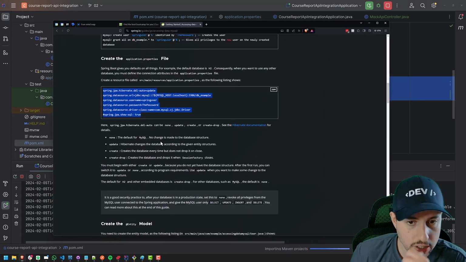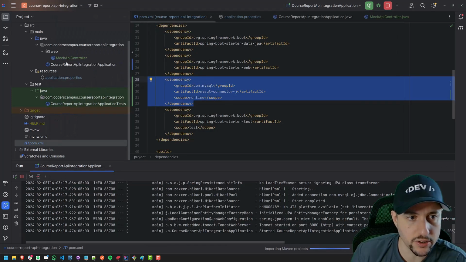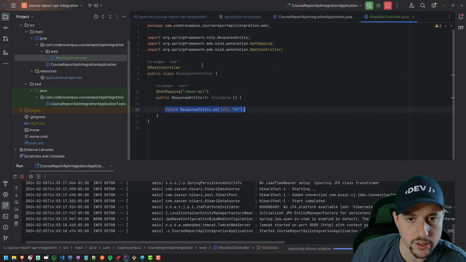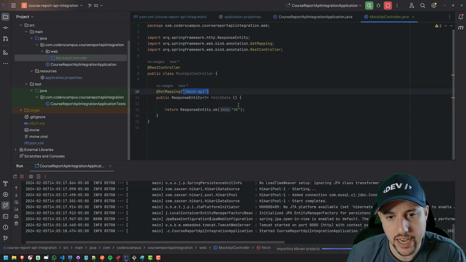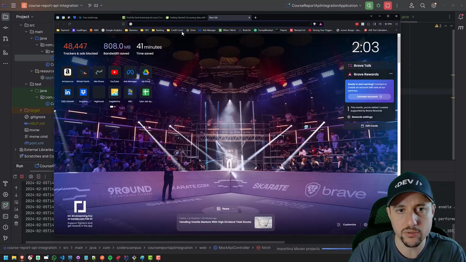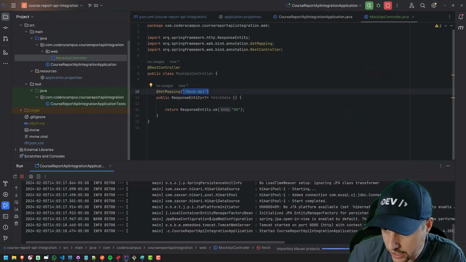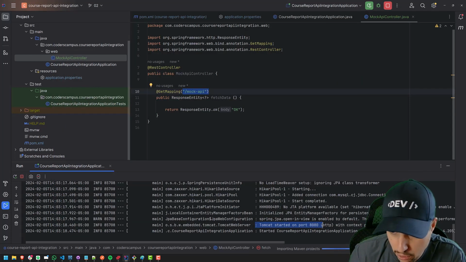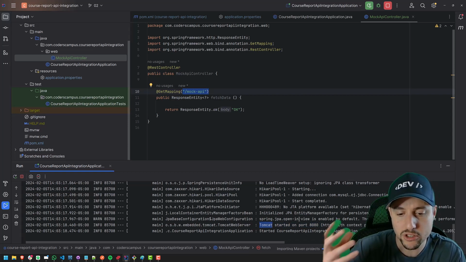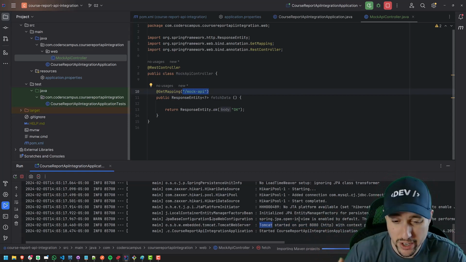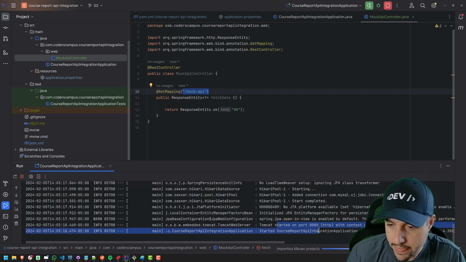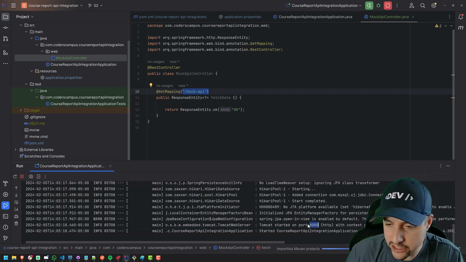So now what I can do is go and visit that endpoint. In the mock API controller, we set up the endpoint of mock API. It's running on localhost 8080. That's the default. Does it say so? Yeah, Tomcat started on port 8080. Tomcat is the name of the web server. That's the thing that's running your Java code, ready to use on the internet. And it's running on port 8080.